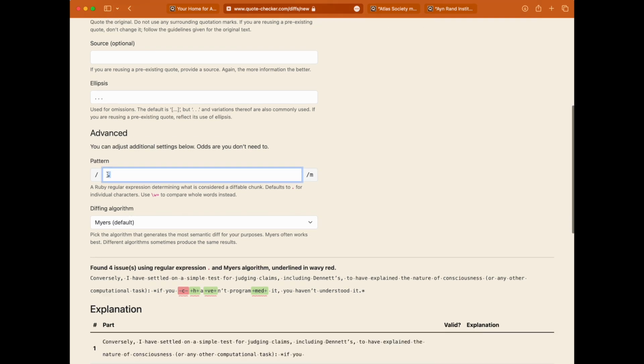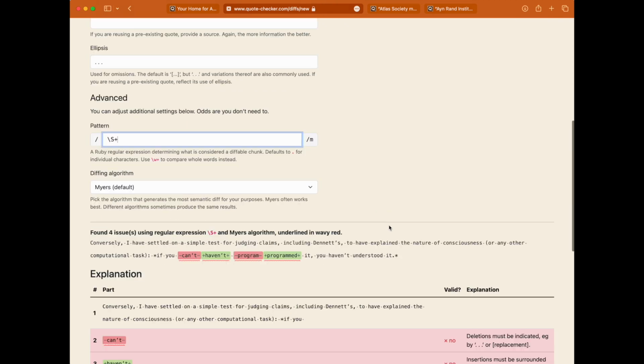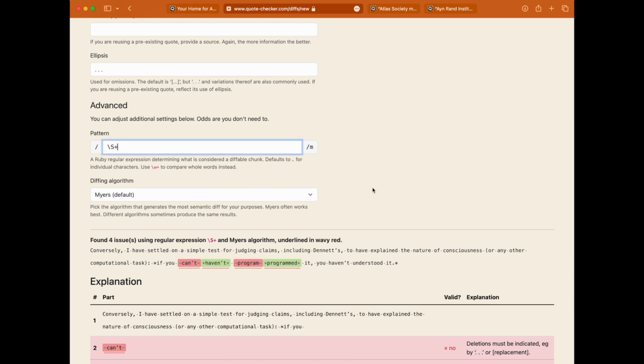So instead of the period, which stands for every single letter, you could instead say, give me everything that's not white space. So any letters or apostrophes like this. And then the plus means consecutive, like sequences of non-white space. And so now it says can't and haven't, and program and programmed. And so now it's easier to tell that the word can't was replaced with the word haven't.